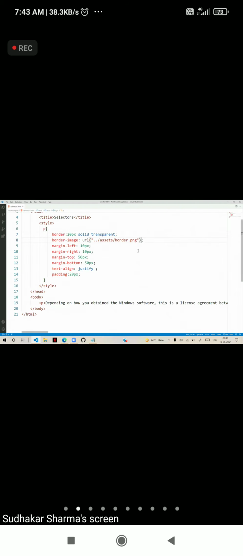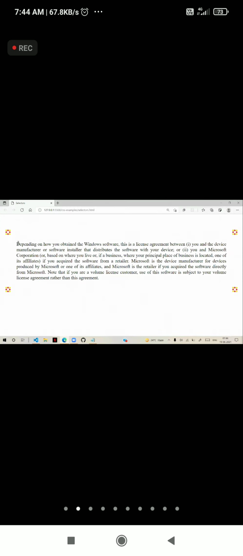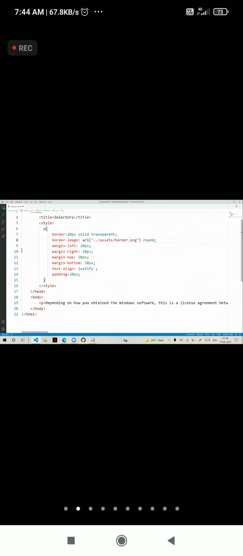Border images have different other styles also. That means I given URL. Now border image, not only URL, you can see border image have some other options like repeat, round, space, stretch. That means how you want the border to appear. Suppose I say repeat. So you can see there is no change in repeat. Suppose I said round. So you can see there is no change. Suppose I said stretch. So there is no change.